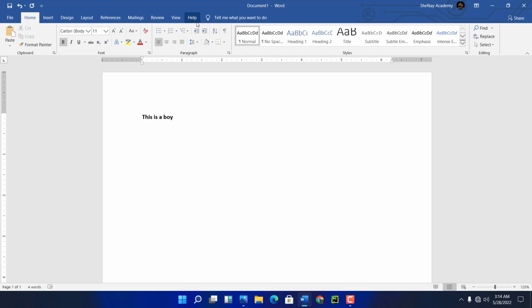The next bar we will be looking at now is our ribbon. The ribbon consists of our menu and group. Where is our menu? When we mention menu, this is our menu where we have home, insert, design, layout. These are our menus. And when we mention group, this is a group.